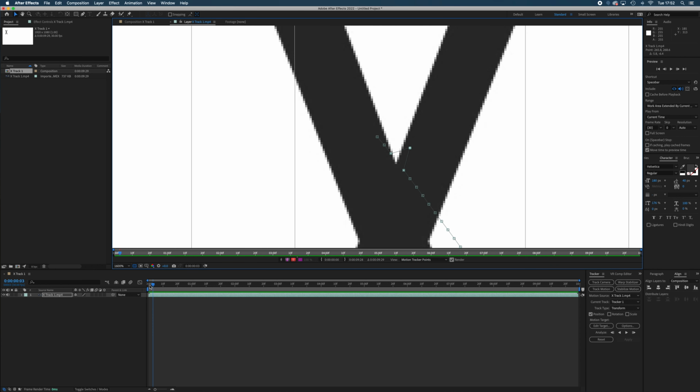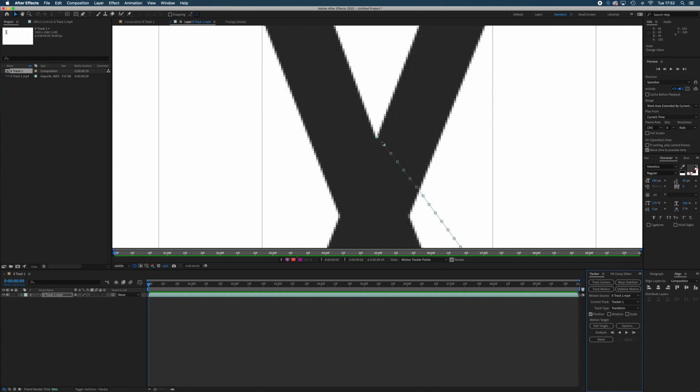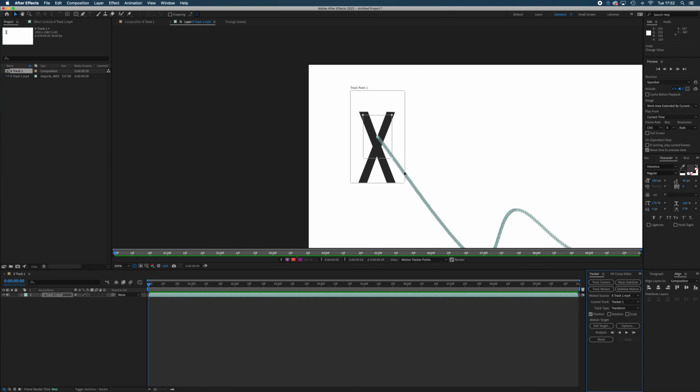So let's say, for example, that was where our tracker was. Our X was over there. We could pick the tracking point up and move it onto the spot that we wanted, but you know, obviously it's all fine, so we're not going to do that. So there's our track then.